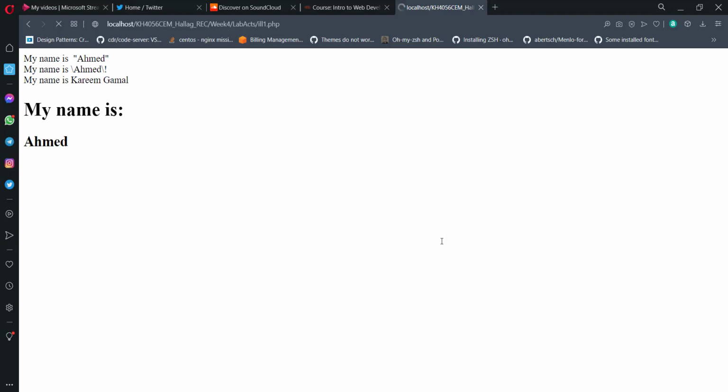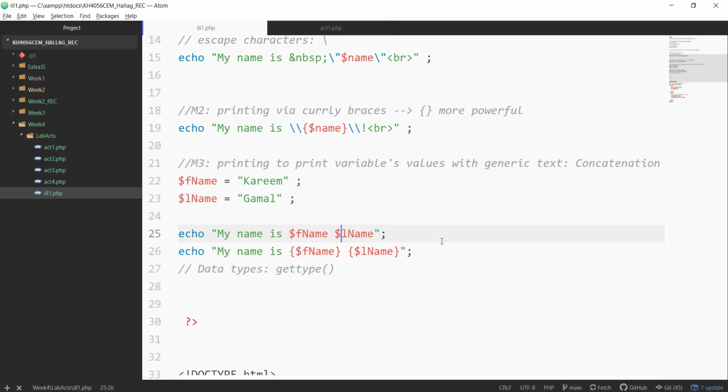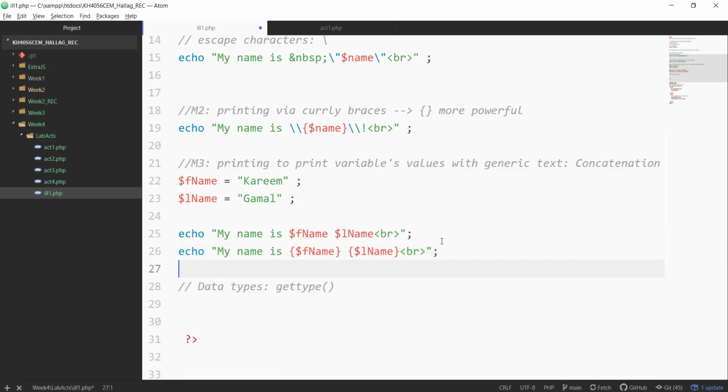Okay, and this should work as well, but let's just add some BRs. Now sometimes you would need to learn about concatenation, and this is the third method, which is concatenating stuff. So how can we concatenate? Well, concatenation in PHP is a little bit weird. It is done via the dot operator.